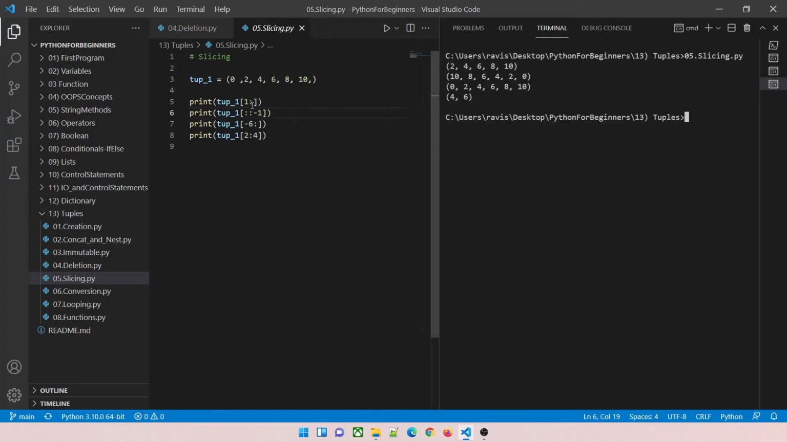So in the first part, we have given tuple 1, which is this. We are trying to slice the values between two entries. So the first index is 0, 1. So from 2, if we have not given an end value, then it will take till the end. So 2 till 10, which is this. I hope you have understood it.